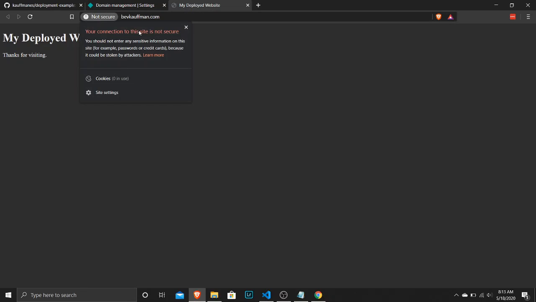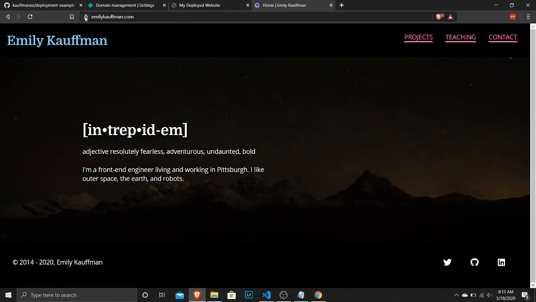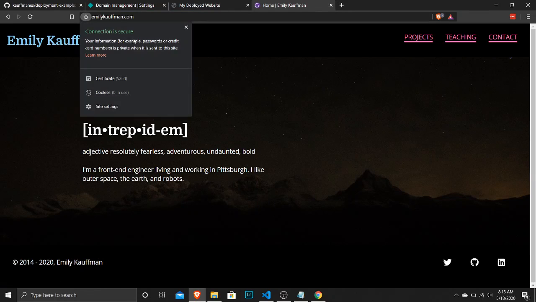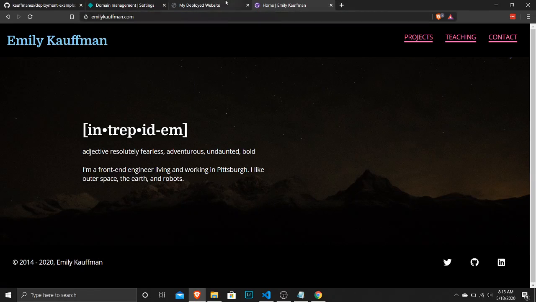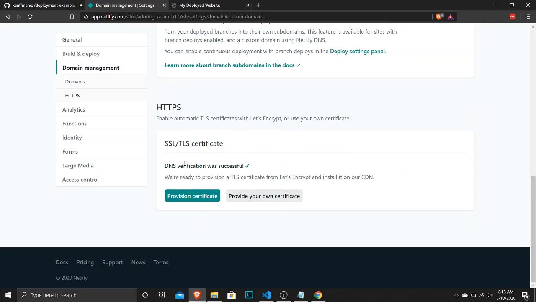So you can see that your connection to the site is not secure. But if I go to emilykaufman.com, there's a little lock here. That's because my connection has HTTPS, or TLS. So let's set that up. Let's go through domain validation. Okay, so let's verify DNS. DNS verification was successful, and then provision certificate.